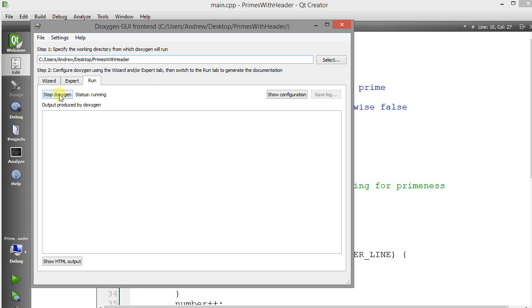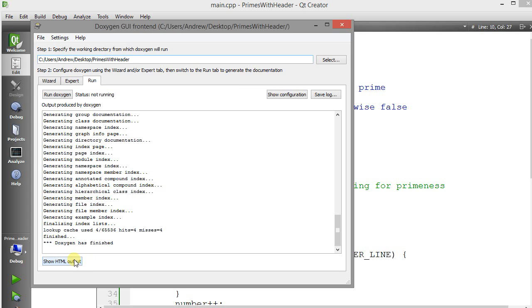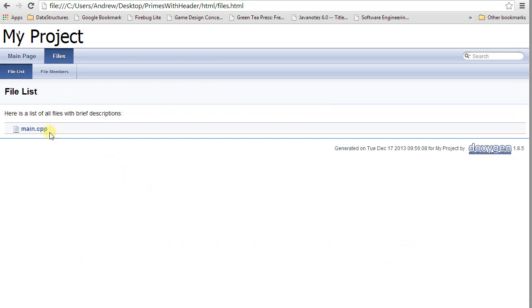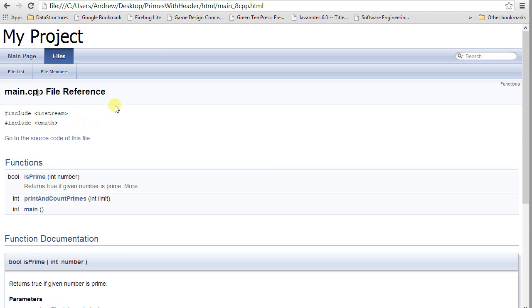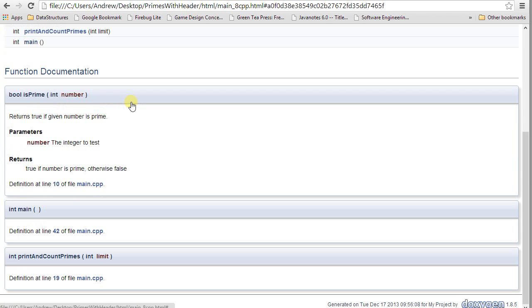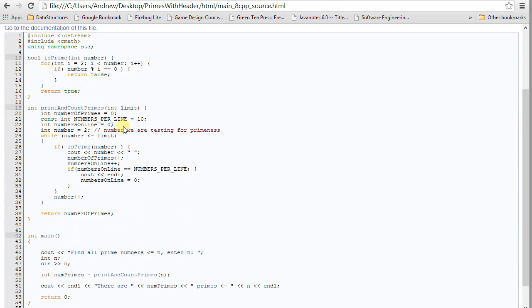And it chugs for a little bit. And now I can show the HTML it generated. So this is the web page it generated from my source code. And I've got one file, main.cpp. If I go look in there, right, it's documented all my functions. isPrime returns true if given number is prime. I can click down and it shows me the brief description I typed in, the information about the parameter number, what it returns, it tells me where it's defined. I can even go look at the source code.